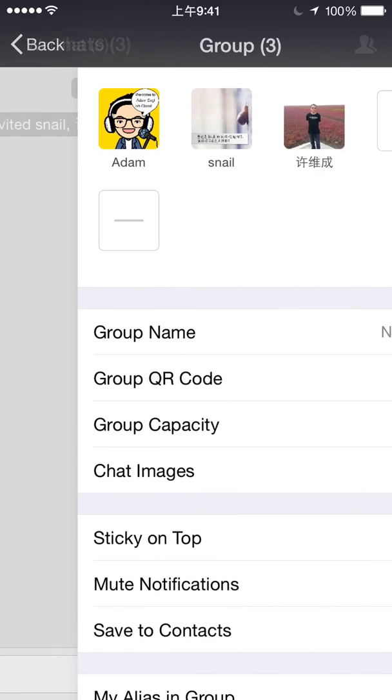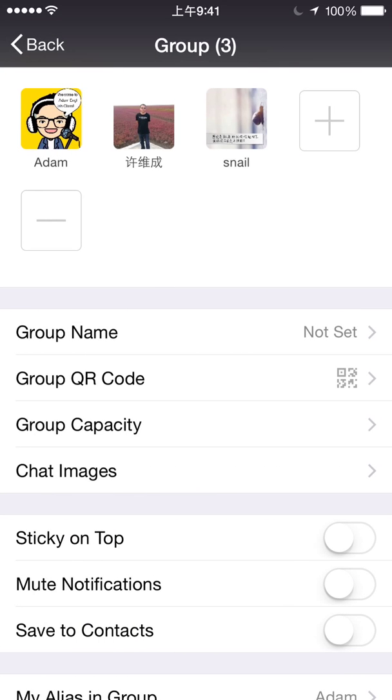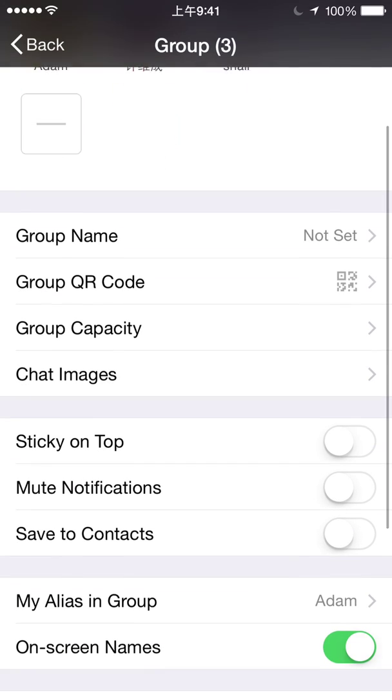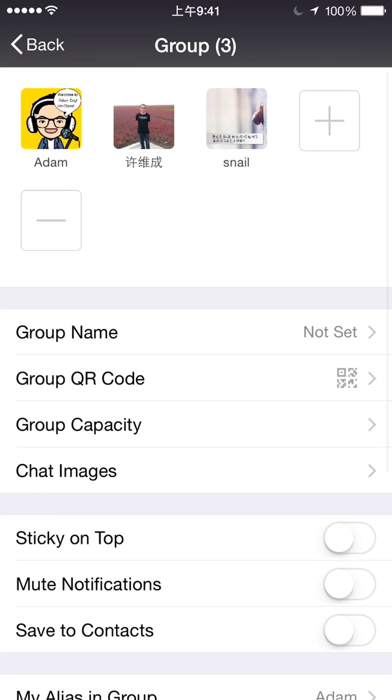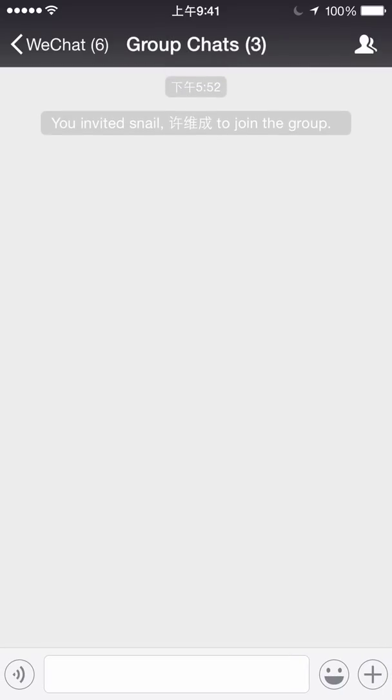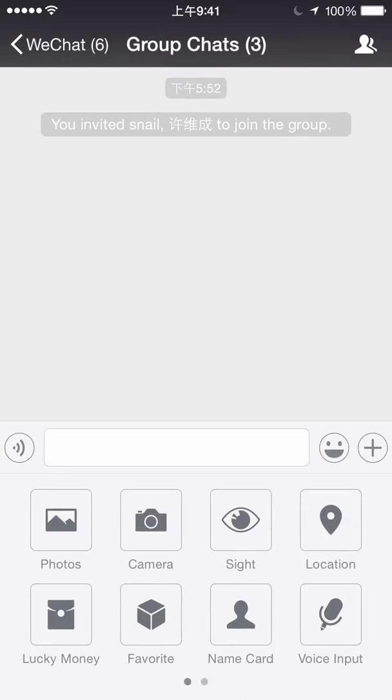Yeah, so now you see there are 3 people in the chat room already. And the maximum, I think, now is 500 people. But I don't think we will add that many people in this chat room. So we'll do the testing here. So the communication functions are quite the same.